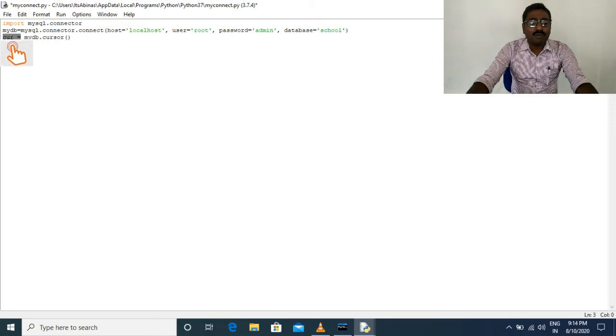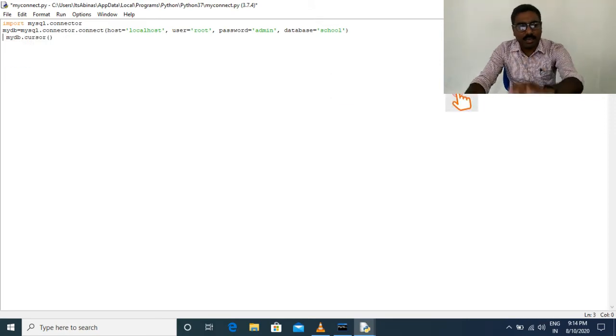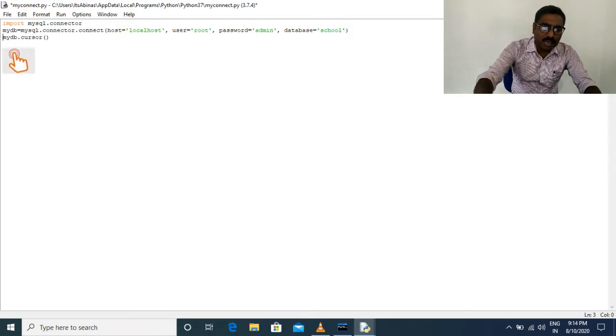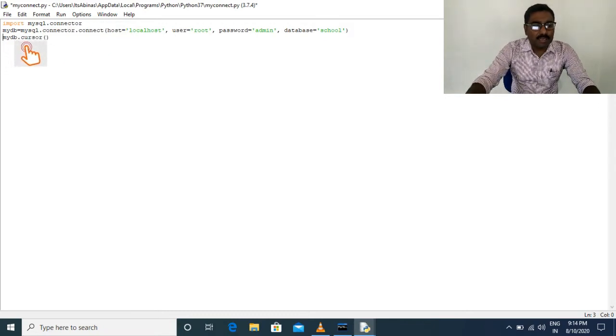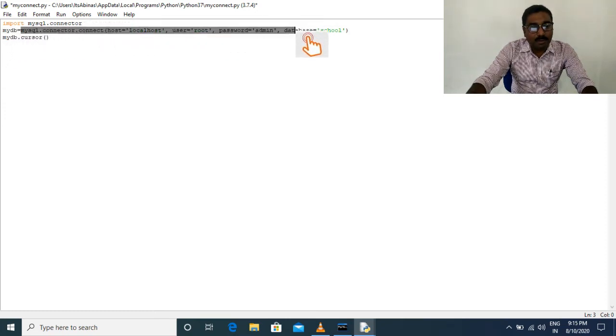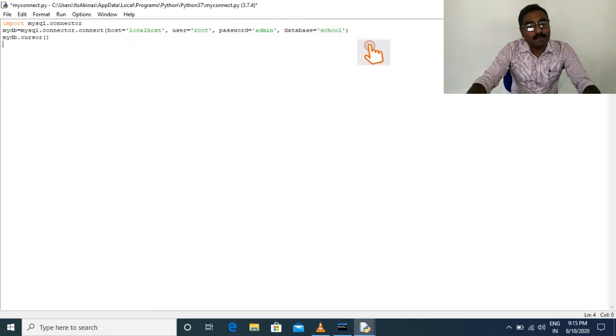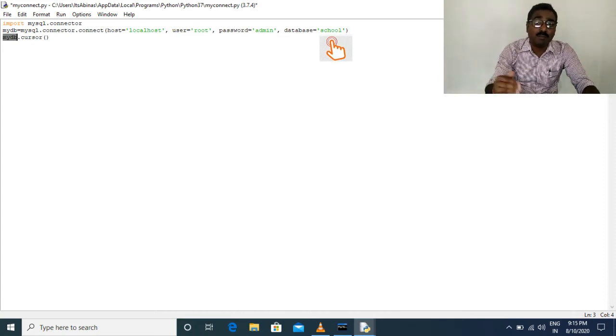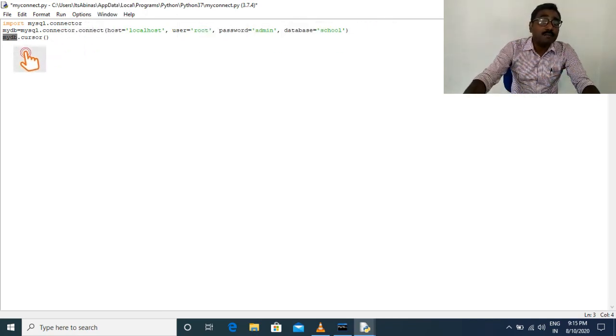After that you have to obtain the cursor. For that you have to use mydb. Mydb is the variable over here. In the mydb variable we have opened the connection. What have we opened? MySQL, localhost, root user, and the database school. So mydb is nothing but the database school of MySQL that has been connected with mydb.